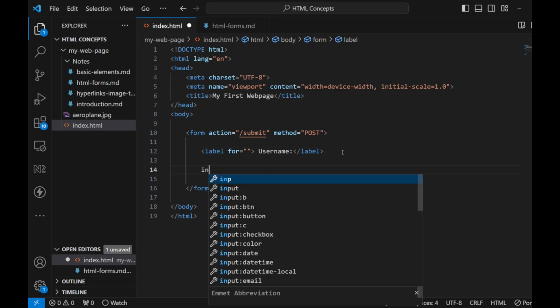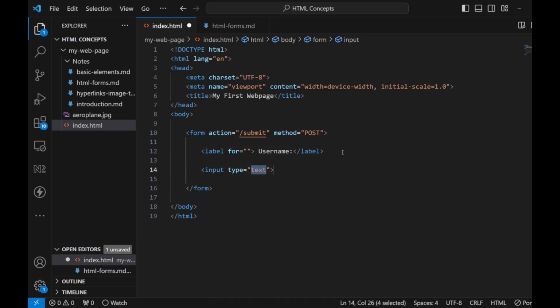Now let's create the input field. Type is equals to text. Name is equals to, let's say, username. And we can give ID also. ID is equals to the same, username. So here in the label we will write for equals to username. It means it will link the label to the input with ID username.